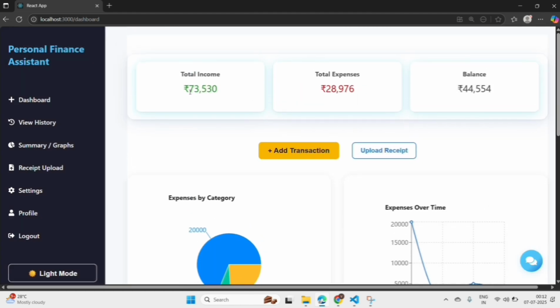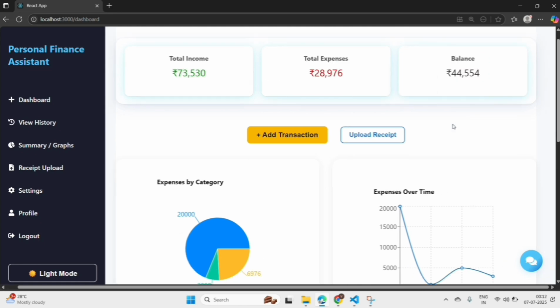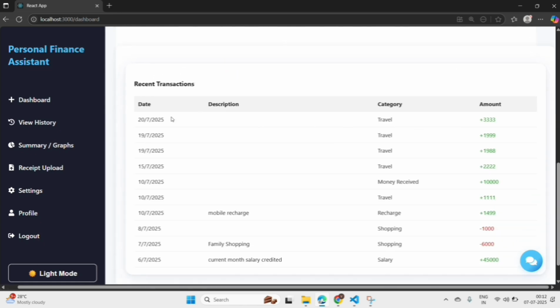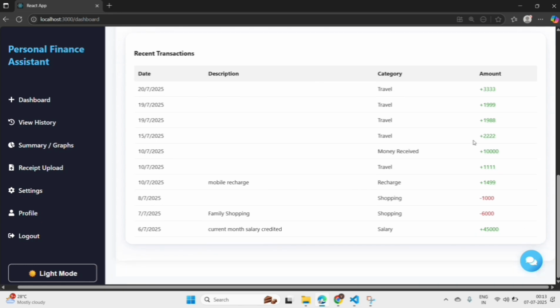Here the amount is reflected in the dashboard, and we can also see here on the 20th date, and this one on the 15th date and 10th date.